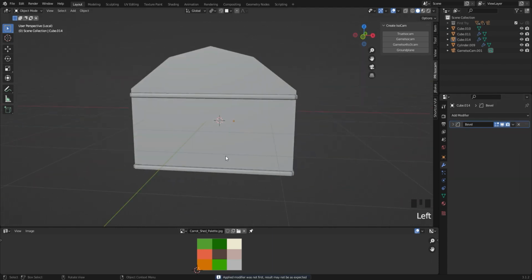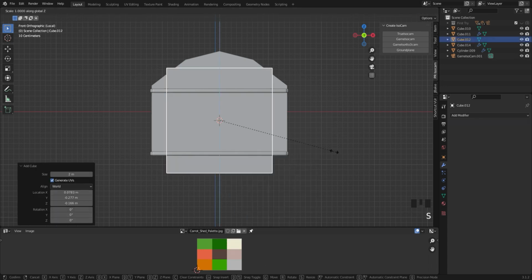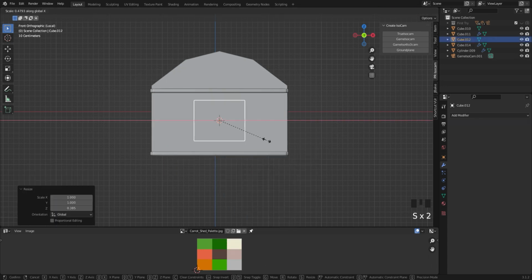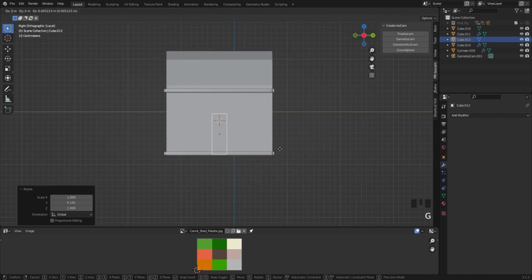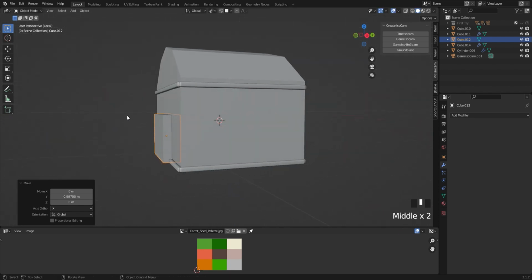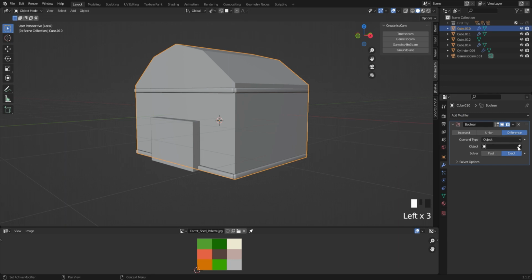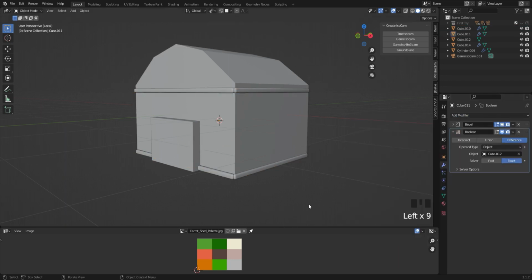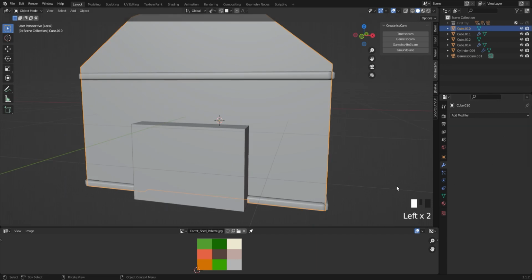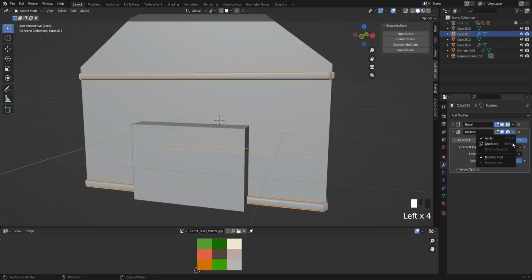We're going to model the door now. Add a cube and scale it until you like the shape. Scale it on the Y-axis a bit so it will go a bit inside the shed. Position it and now add a boolean modifier in difference mode to the shed base and the front 2 pieces. Apply both modifiers and then press X to delete the cube.